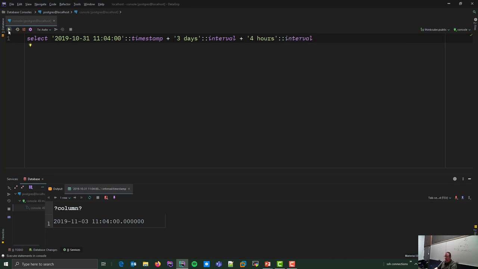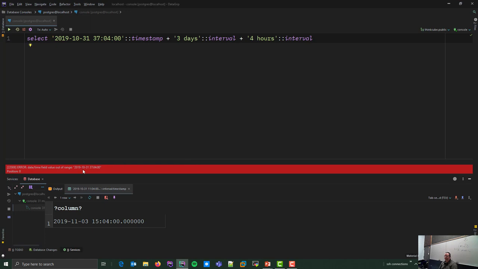So in theory, there we go. It just moved up another 4 hours. Yes. Like this? Out of range. Because it's not a valid timestamp, so it's out of range. There's no such thing as 37 hours in a day.